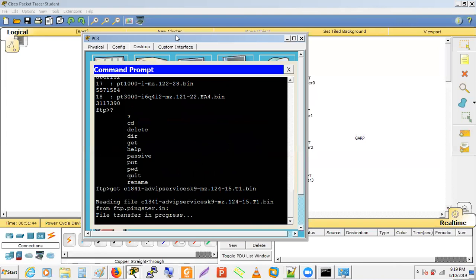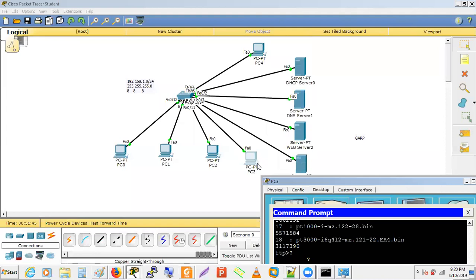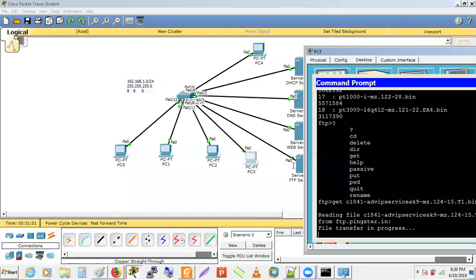So if you see in the background, the FTP server and PC3 LEDs are blinking with this animation. It means that the transfer is ongoing. We are downloading the file. Once the download is complete, it will go back to the stable state like the other computers. Okay, just wait for a while. It will complete the download. Then we will have that file at PC3.